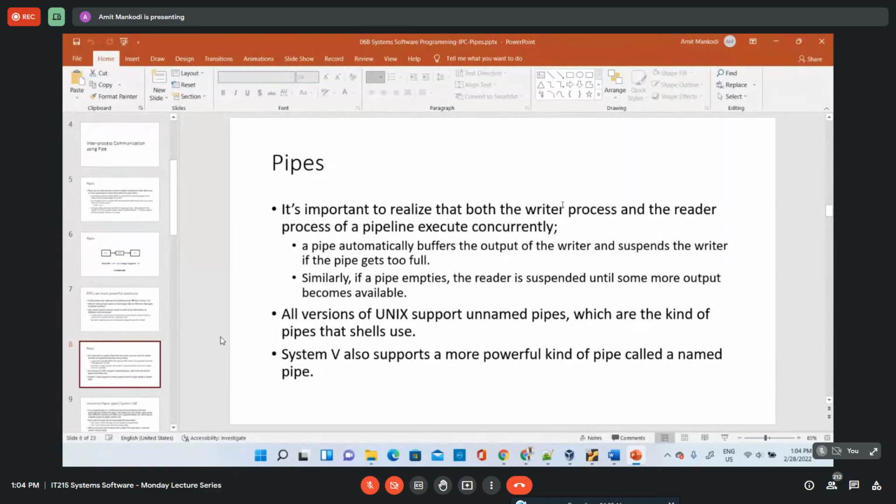So both these processes are running concurrently. Again, you have to keep that in mind, that they are two different processes and two different process IDs. So both of these processes can or will run concurrently, right? It is not that the writer runs and then reader runs, or reader runs first and then writer runs. It's not like that, right? Both processes are separate. Both processes have their own PIDs and they run simultaneously, concurrently.